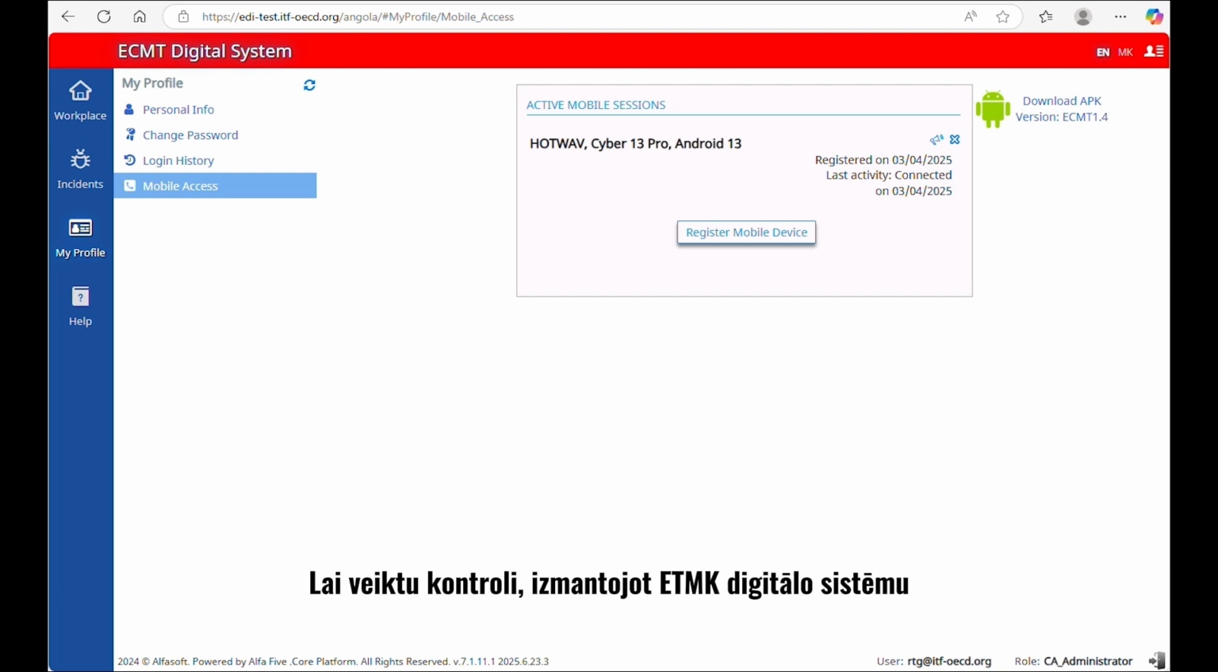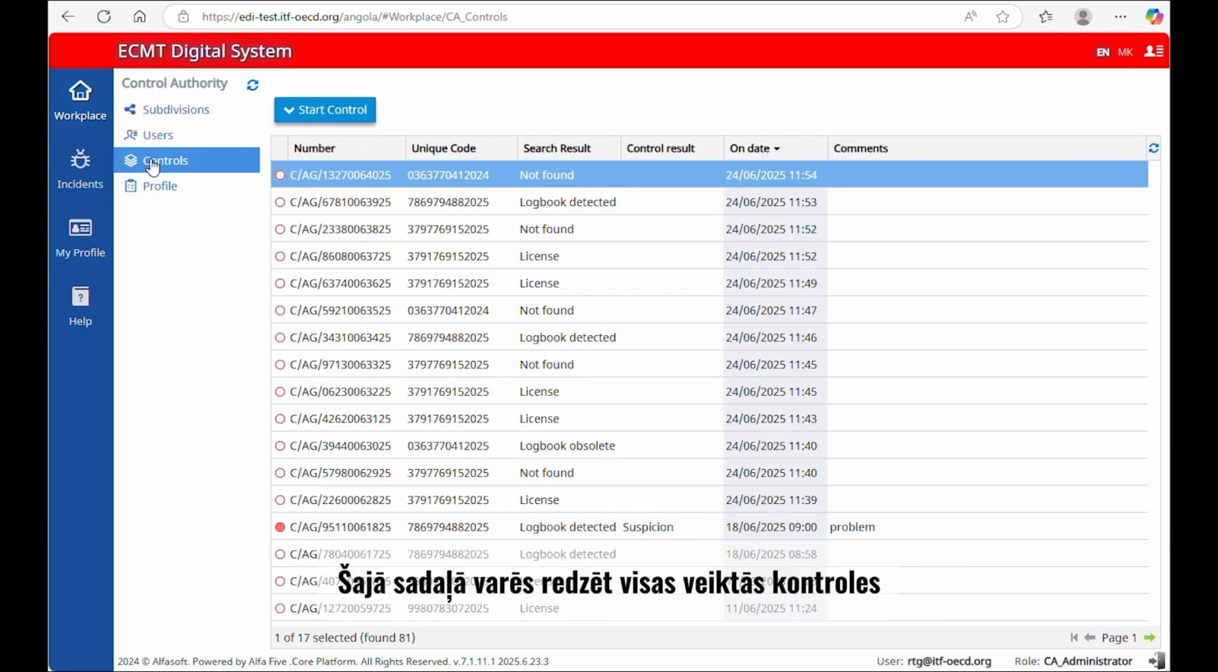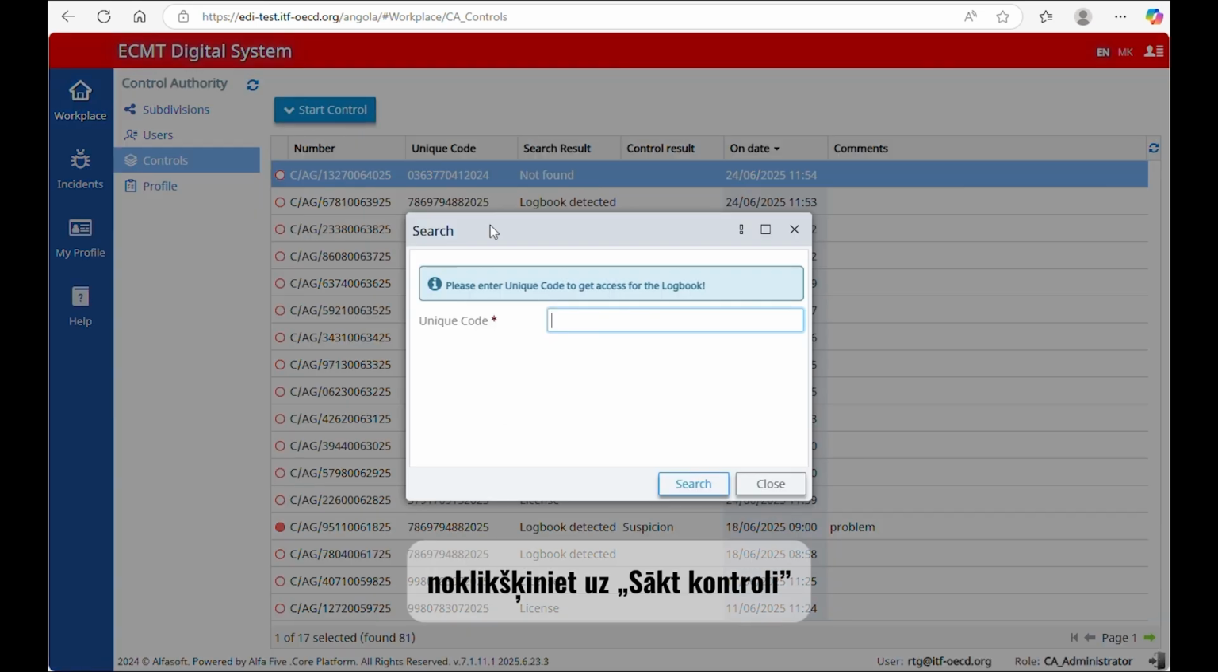To perform a control through the ETMK digital system, go to the section Workplace and then Controls. In this section, you can see all the performed controls with indication of unique codes, search results, control results, and comments. To start a control of a license, click on Start Control.